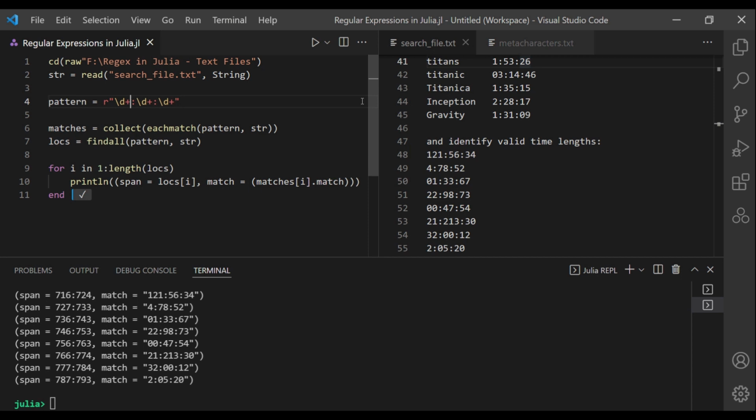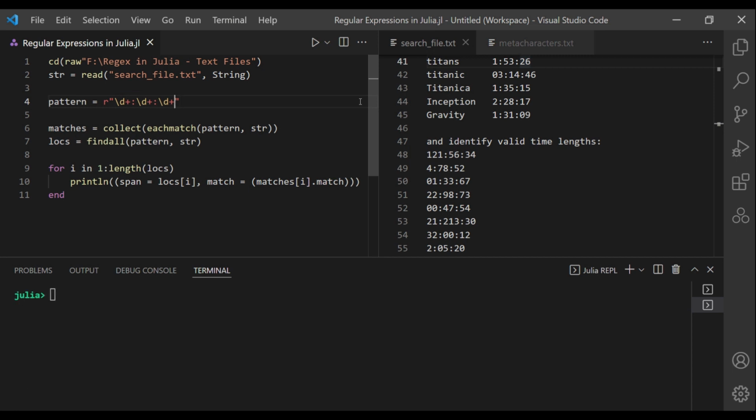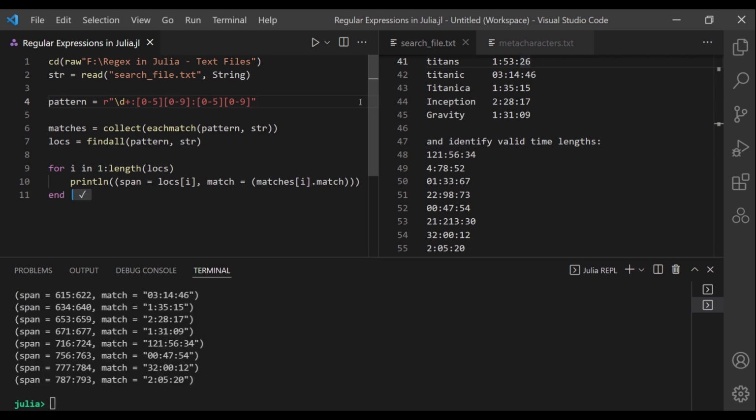As a time length, we can let this hour part be any small value or large value or just 0. But this minute part and this second part cannot be greater than 59. So we can write here for hour part, one or more digits. For minute part, first digit can be any digit in 0 through 5. Second digit can be any digit in 0 through 9. For second part, first digit can be any digit in 0 through 5. Second digit can be any digit in 0 through 9. Run it. We get all these time lengths in valid format.